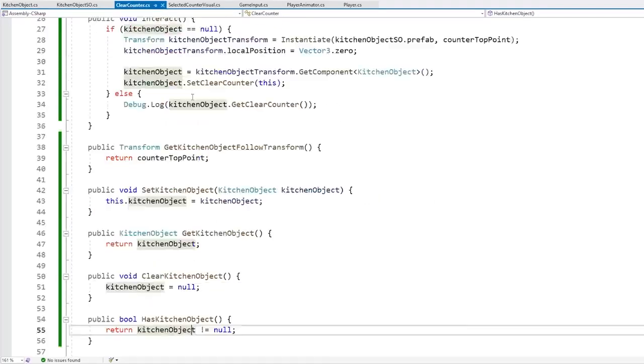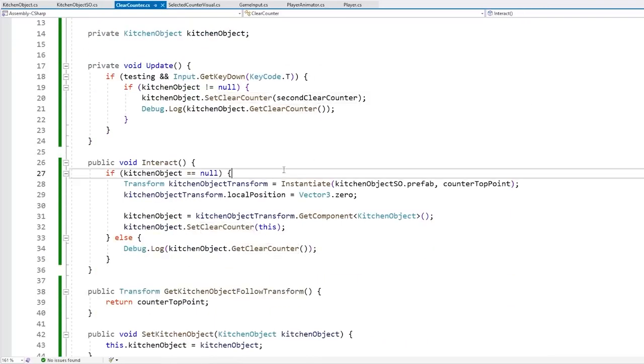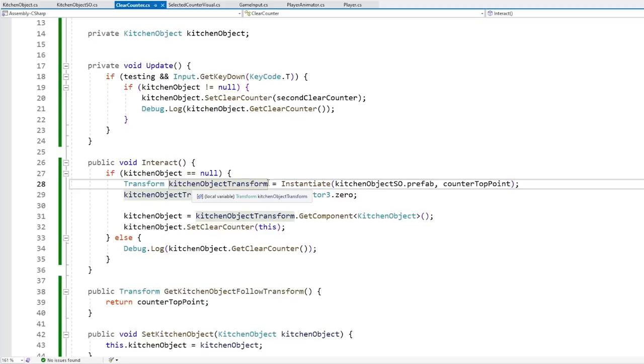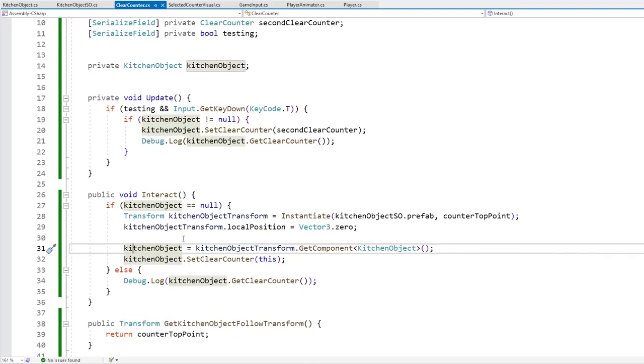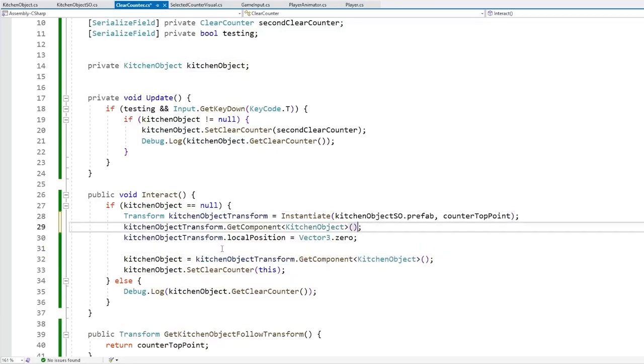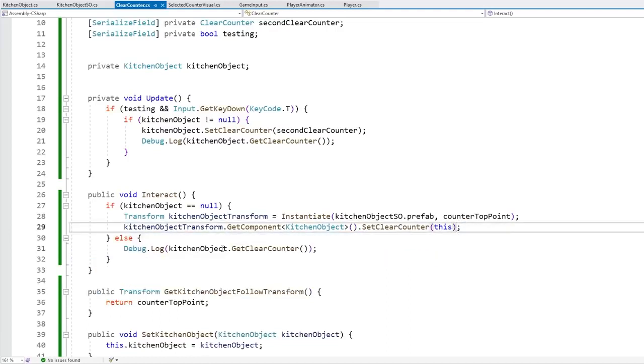Okay, so finally, let's just go over here into the clear counter script. And down here, we have the interact action. So we instantiate the kitchen object. We're currently repositioning it, and then we're setting this field, assigning it to this one. Now we made the kitchen object responsible for doing all that, for modifying the position and for setting the field, so we don't need to do this. Instead, we really just need to go and get the component of that, and just pass in set clear counter, and pass in this one. So we no longer need all of this, now our code is much more simple.